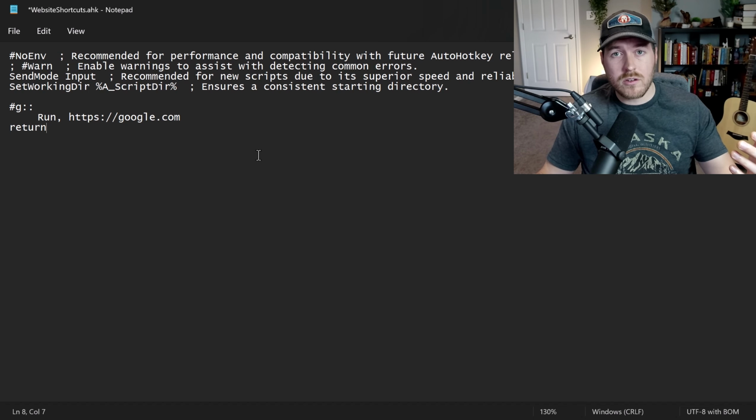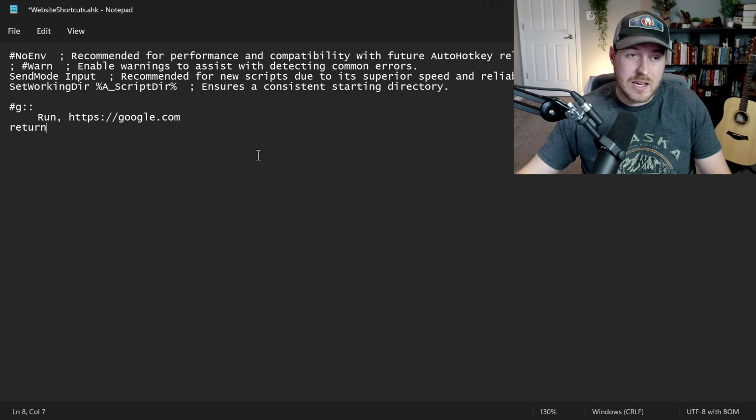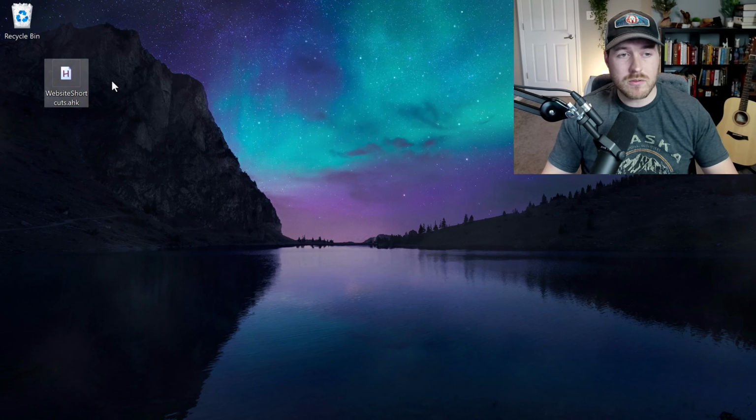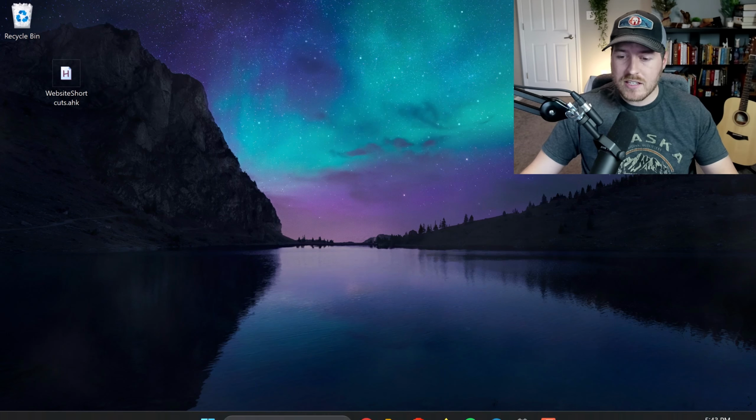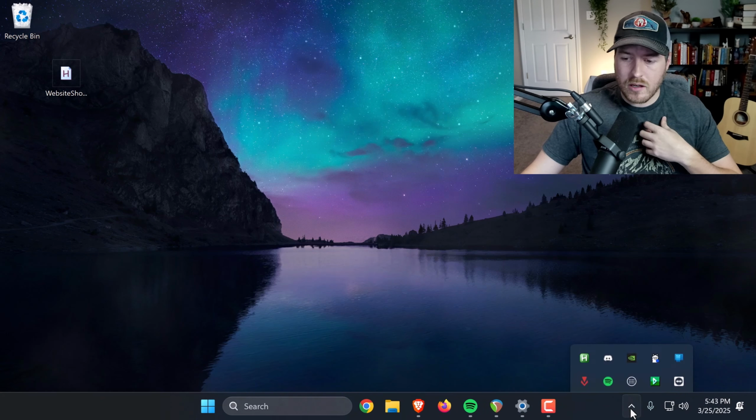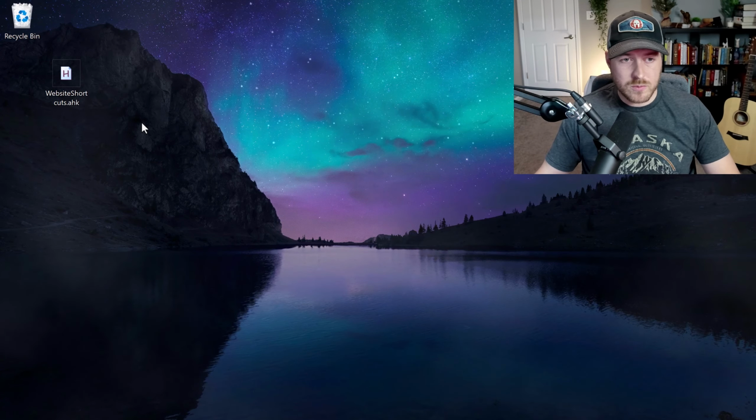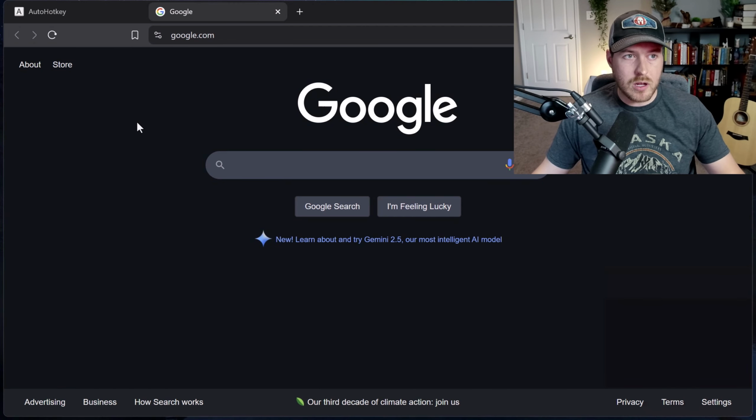So now all we need to do to make this work is we need to save this file by hitting Control S or going to File and Save, and then close out of it. And then all we need to do is double click on the file that we created. This will automatically run the script. You won't see anything happen, but if you go to your taskbar by going in the bottom right and clicking on the caret symbol, you'll see up here in the top left that we have the website shortcuts.ahk currently running. So now if we press Windows and G, it should open up Google automatically for us in our default browser.